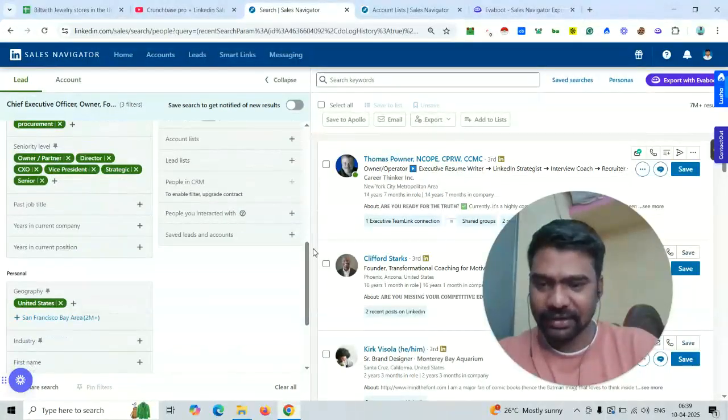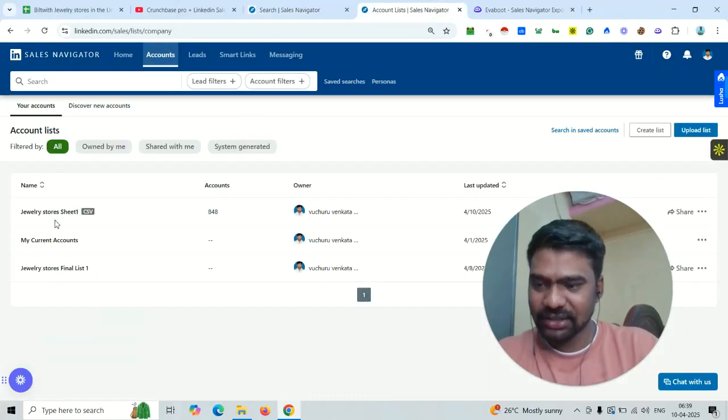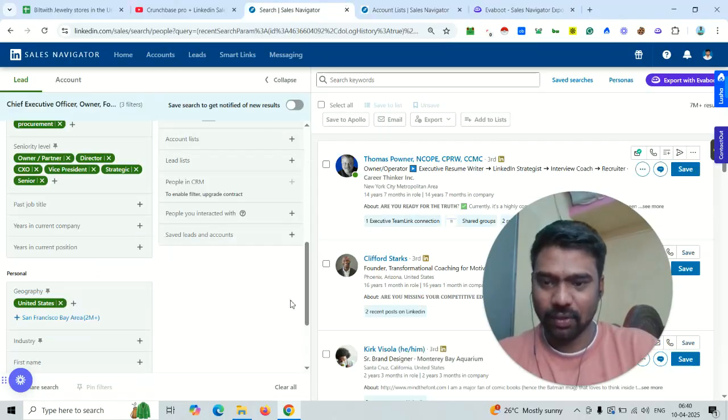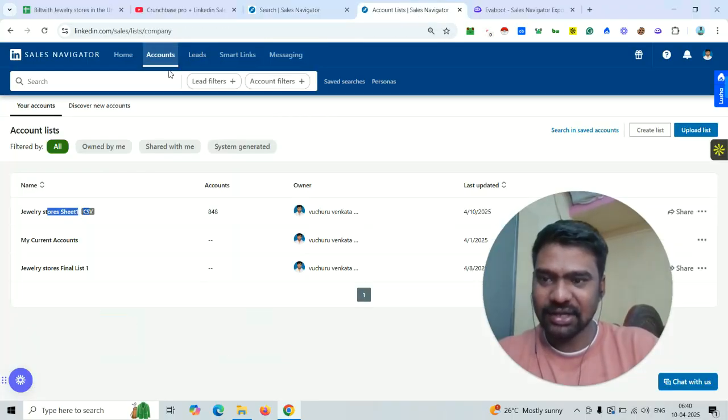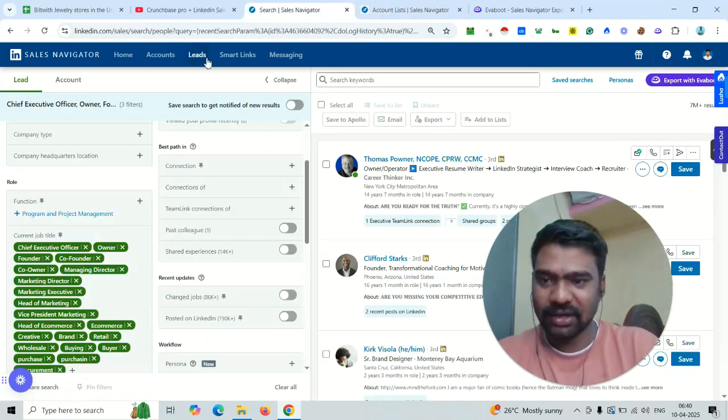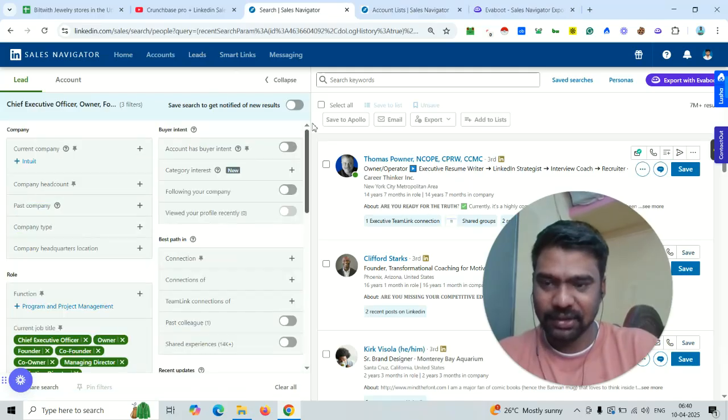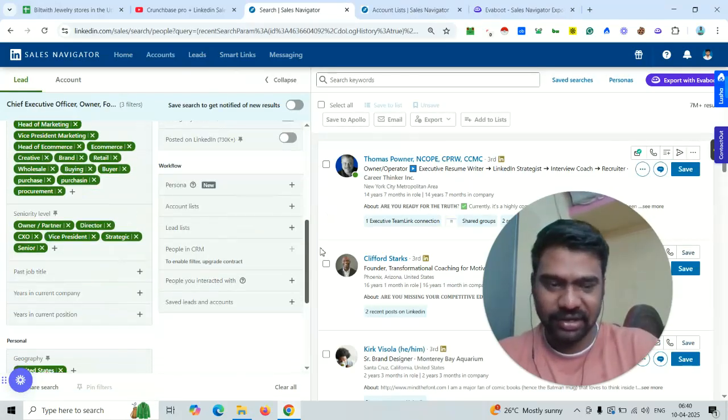Once we go to the lead filters, you can check the sheet name, jewelry store sheet 1. Now here we can go to the lead filters. Please check that this is a lead search, and this is an account search. We went to the accounts and uploaded this file. Now this is the lead filters. Please recheck that so you don't get confused about it.